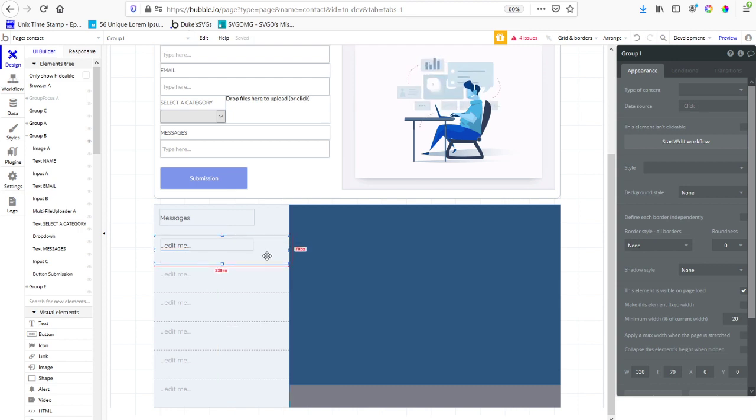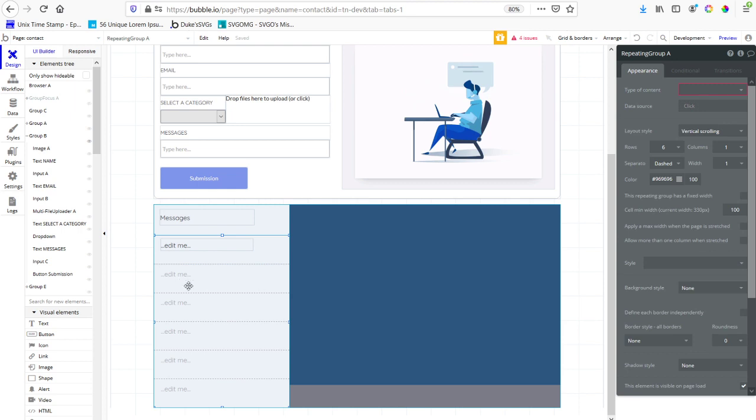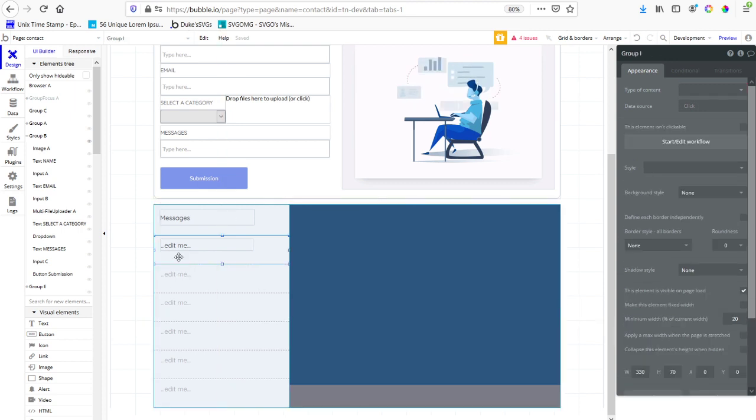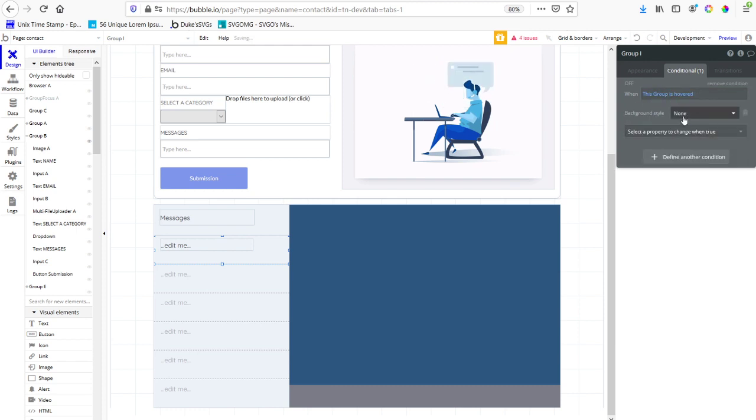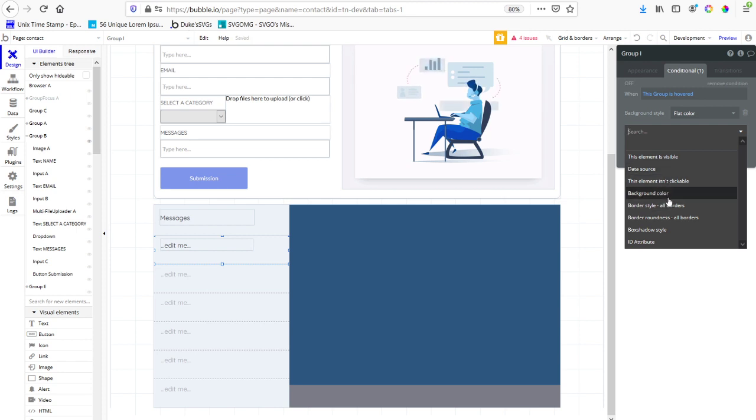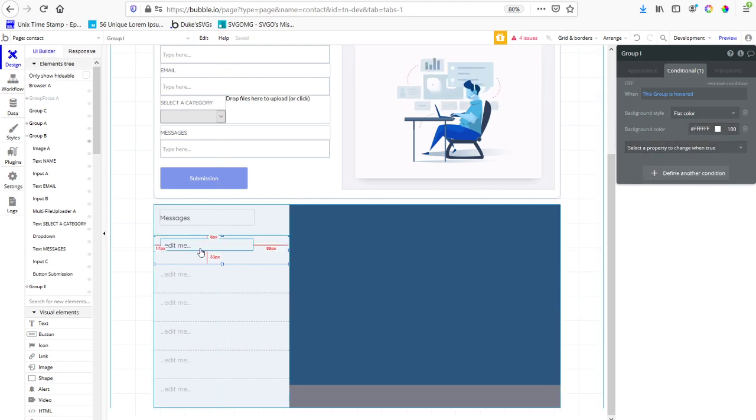All right, so here's a group. Every time I build a repeating group, I almost always have a group that's the full width of the cell, because usually in repeating groups I want to click anywhere in the cell and have an action happen, and you can't have just when this repeating group is clicked. So I have this here. The other thing it allows you to do is say when this group is hovered, and add a background color. Let's go white, and that's something you really want to do in all of your apps.